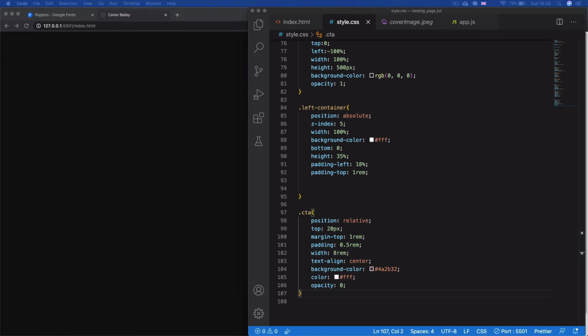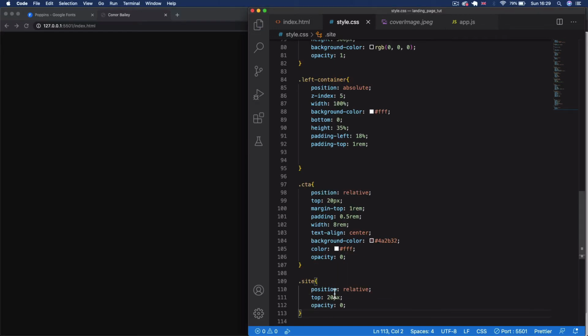And we're going to just apply the same kind of settings to my site section here, which is the actual our web address. And you can see here for both of these elements, I'm positioning them relative first, top 20 pixels, as we're going to be applying the animation. So when we apply the animation effect, it's going to move the top to 0 and the opacity is going to be 1 to fade it in, okay?